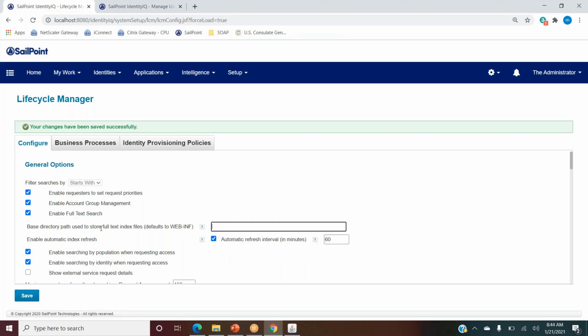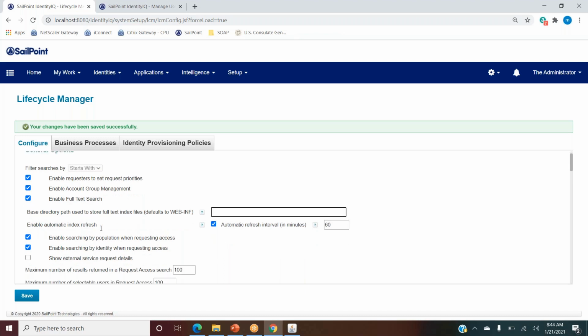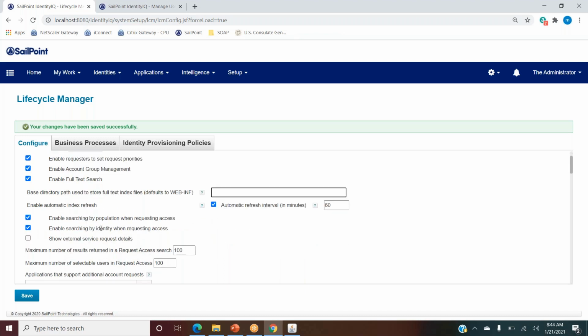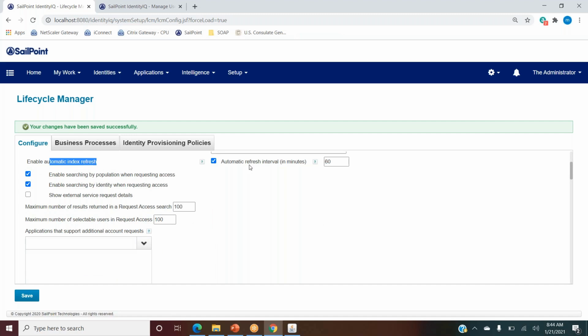Then enable automatic index refresh. So whether we need to enable it or not. Yes, enable it every 60 minutes. Every 60 minutes it will go and refresh the indexes of all the entitlements. Okay, if we forgot to run the full text index search, automatically it will run every 60 minutes and it will be visible to the user. If the index is not there for a particular entitlement, automatically after 60 minutes it will assign it.